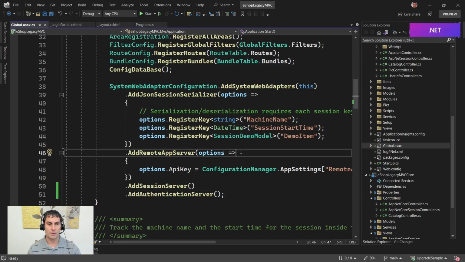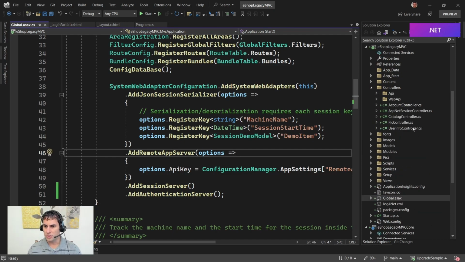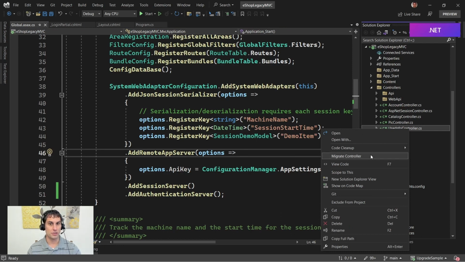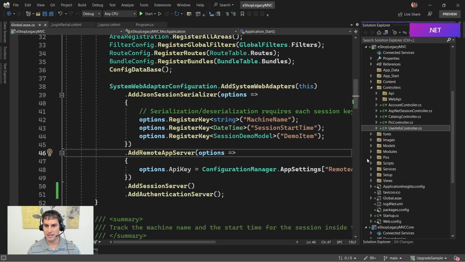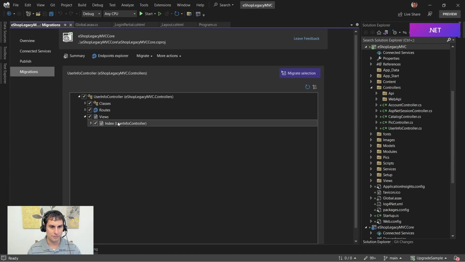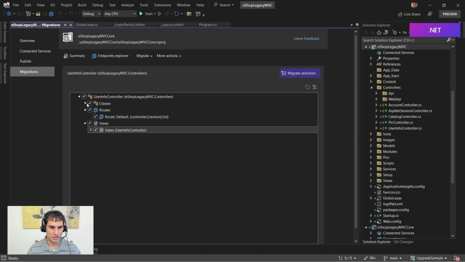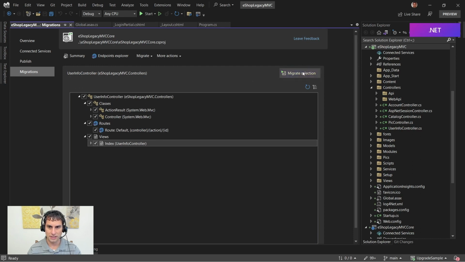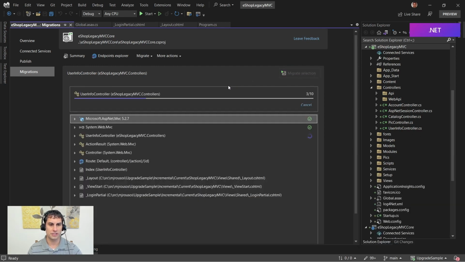Okay, so at this point we should be able to run the app. It'll work. We do have this user info controller in the ASP.NET app, which will display the user's claims just as sort of a demo endpoint. This is a great time to migrate that since we're now going to be able to view it usefully in ASP.NET Core. So I'm going to right click and as before use the Visual Studio incremental migration extension by clicking Migrate Controller. It'll show me that it depends on a view, routes, which we already have, classes, which are already going to work. I just click Migrate Selection.